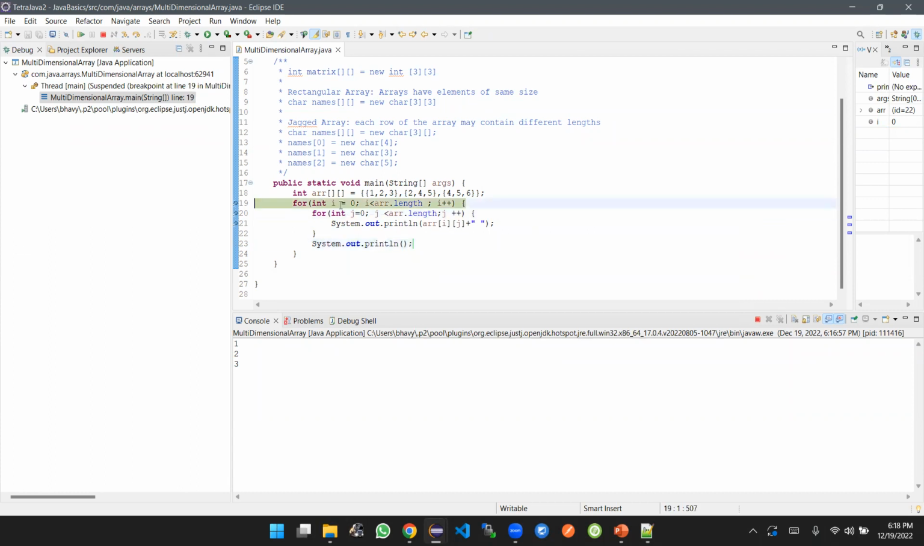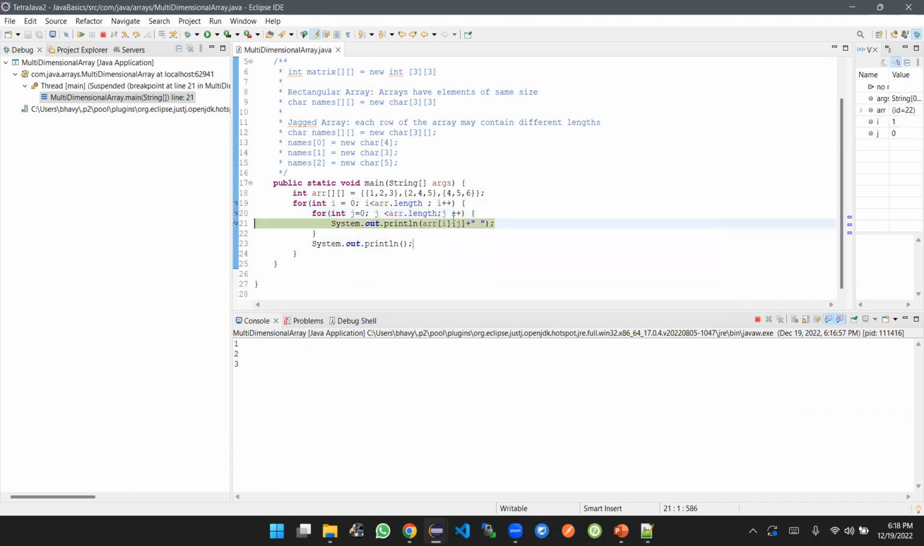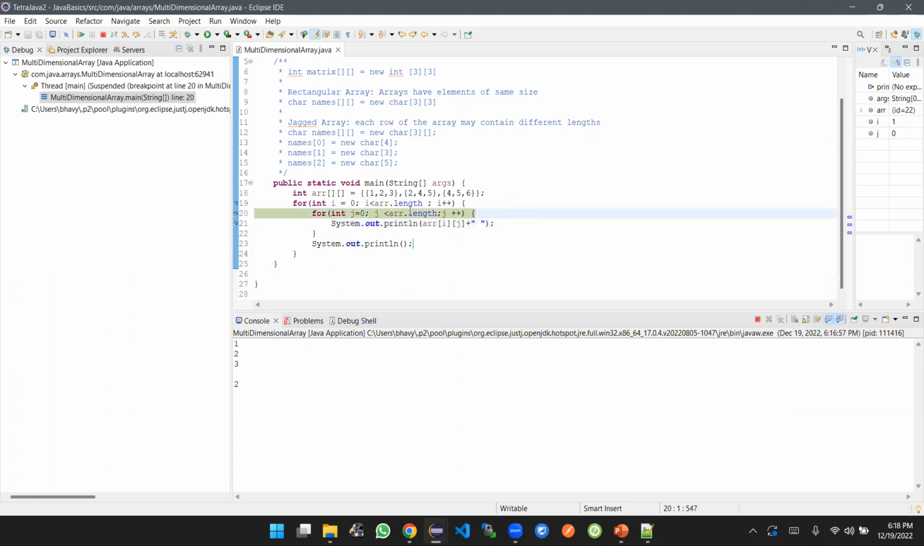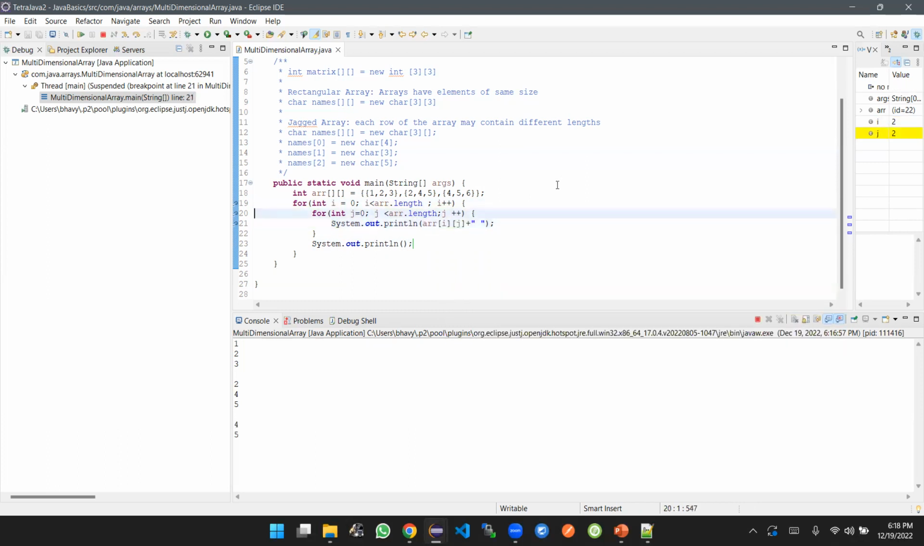It will go to the i value. Now the i value will increment from 0 to 1. Now again j will start from 0. So i is 1 and j is 0. This is the second element. i1 j1, i1 j2. After that again it goes up, i will be incremented to 2. Again 2 0. That's it.